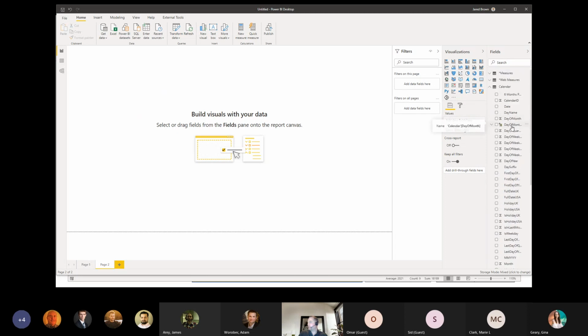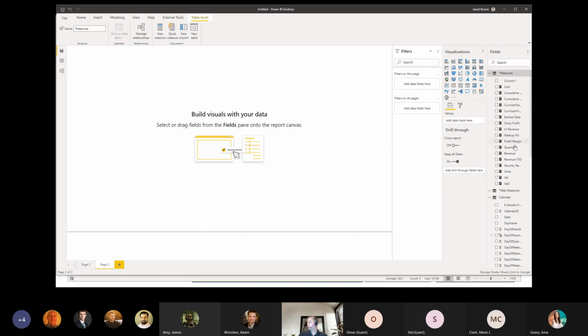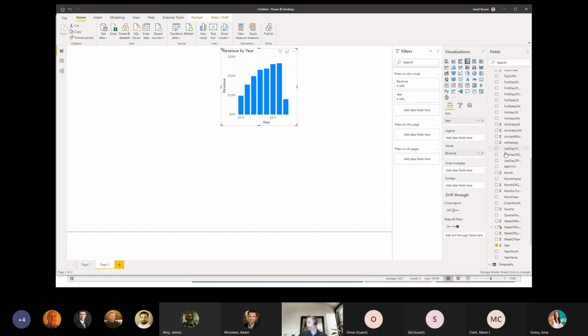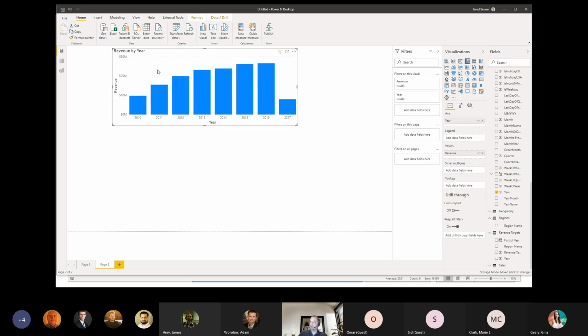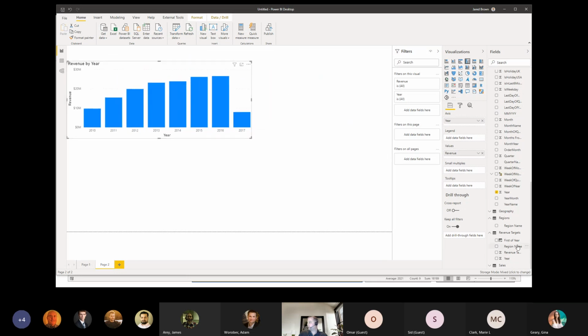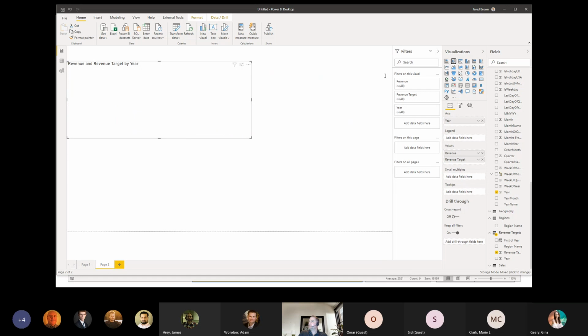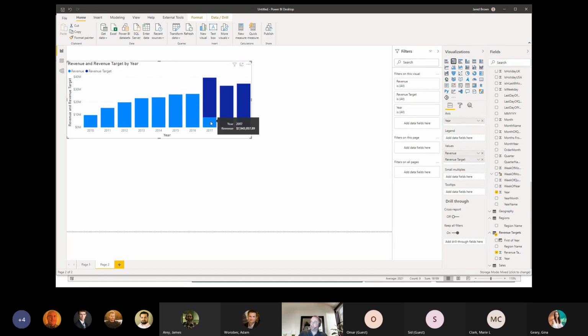We want our revenue measure, and we want our calendar date again, our year. We want our region. Actually, we don't need the region. We'll just do it for the whole company. But we want our revenue target now, right? So revenue target. But the problem is now we're double counting. Let's do stacked. Now we're double counting because we're already partway through this year.